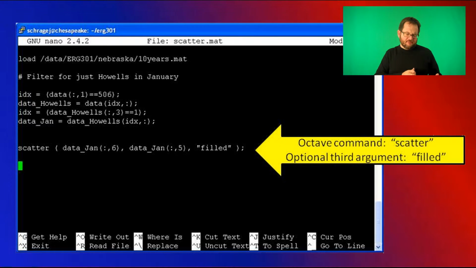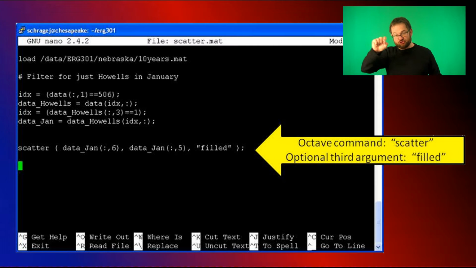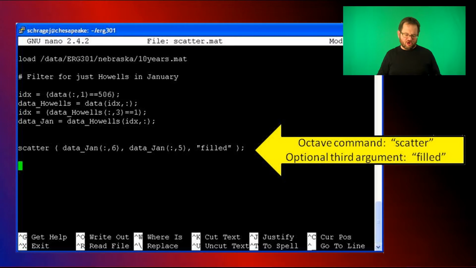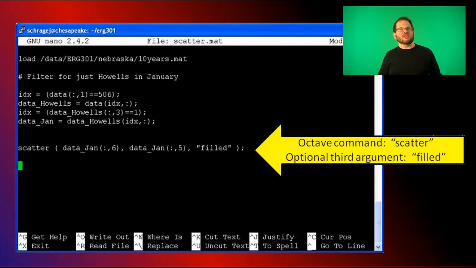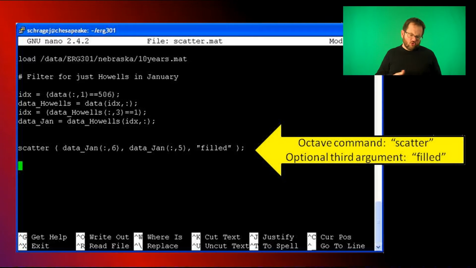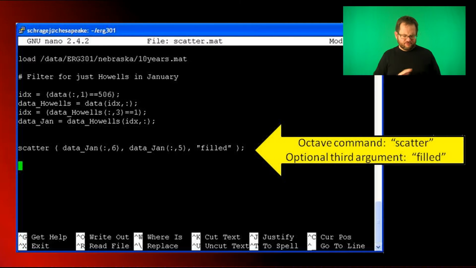In this case, I do have an optional third parameter that I have given to scatter, and that is, in quotation marks, filled. That made the scatter diagram have little filled circles at each data point that we put on there. If you don't put the word filled there, I think it uses little bubbles to mark the points. There's a whole lot of different options there, but filled will be fine for what we do. You can control the color and stuff like that, but we don't really need that for our purposes here.